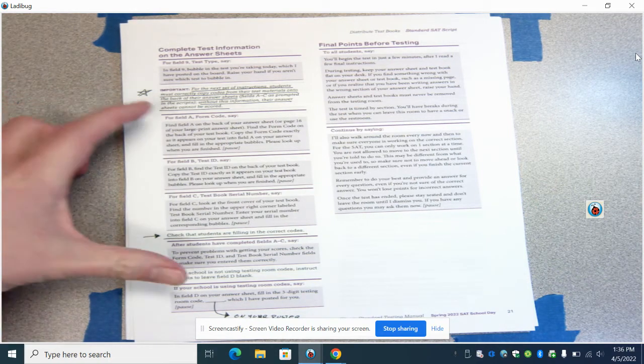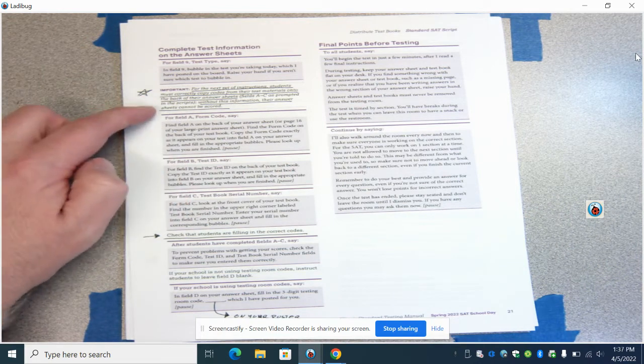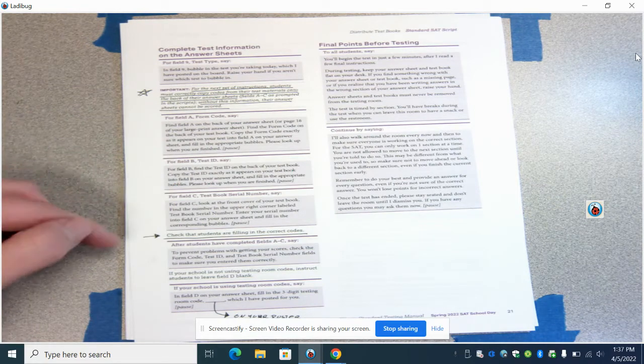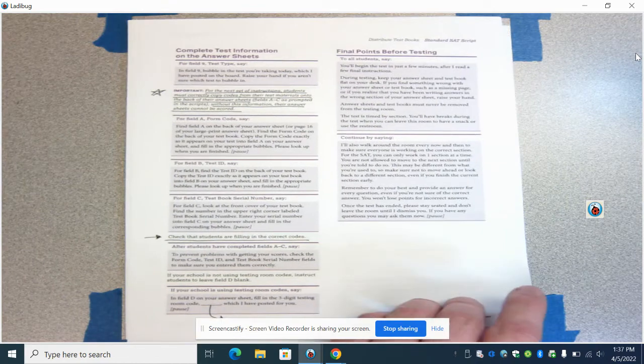All right, it's important here when we get to form code, test ID, and test serial book number that they get this right. If they don't get it right, their sheet can't be scored properly. You need to check, make sure that that's happening on that part of the exam.